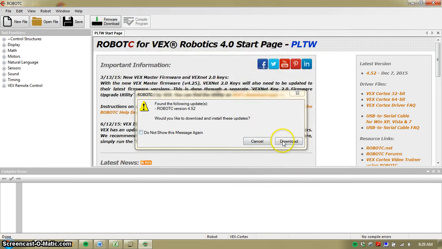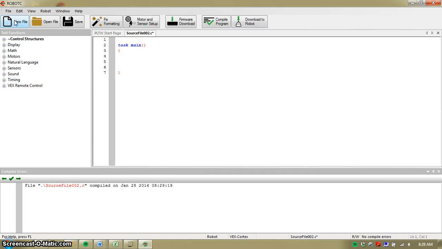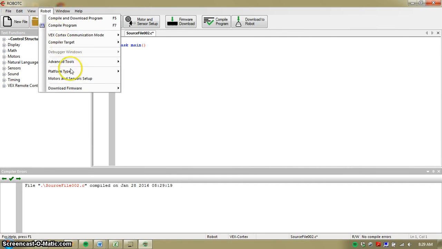So if this ever pops up, you can click whichever. It won't change anything. So we're gonna choose a new file, and we'll get this big spot where we can write all our code. And the first thing you want to do, if you don't have natural language over here, is go up to Robot, go to Platform Type, and make sure that you have Natural Language PLTW checked.